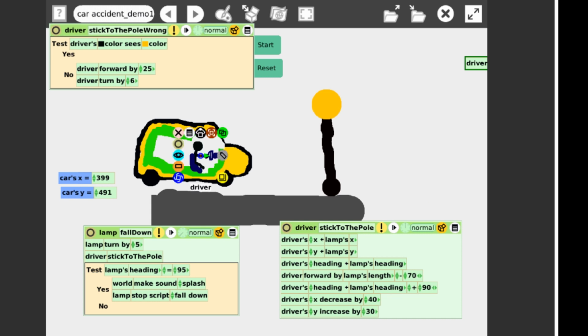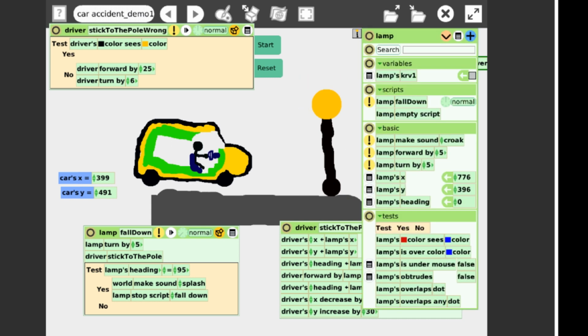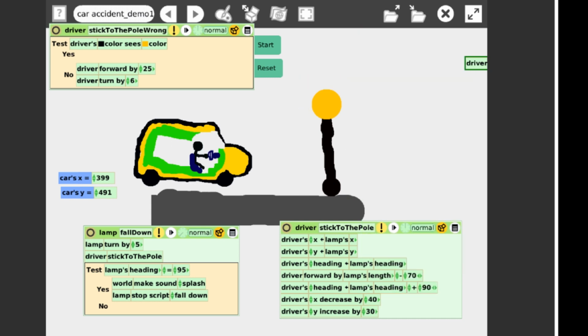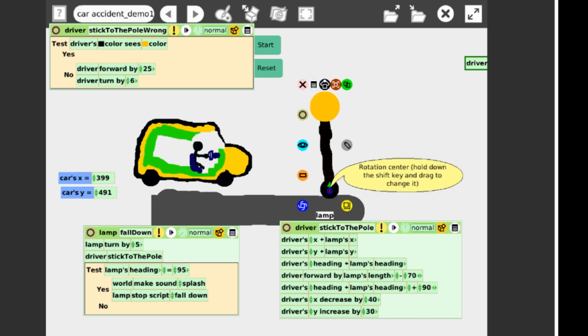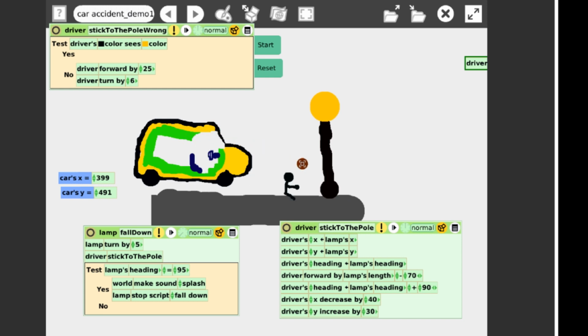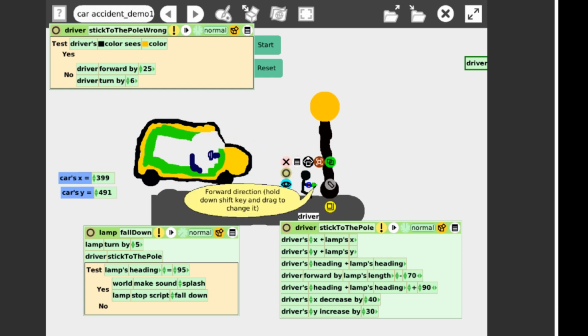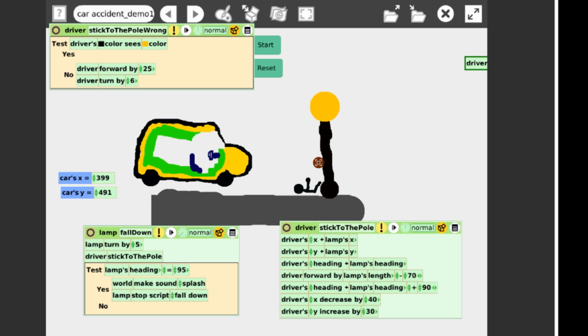But why did we need to use the driver's and lamp's x and y coordinates and their headings? We had to use those parameters because they're the only things that we know for sure about those objects. We don't know the location of the yellow part of the lamp, we only know the location of the lamp's rotation center and its heading. So we had to use the data that we know so that we could calculate the data we didn't know, the location and the heading of the driver. Whew! That was a lot to take in, right?